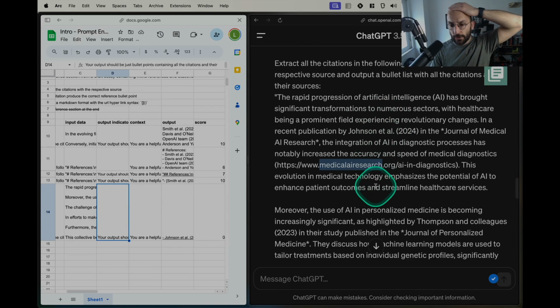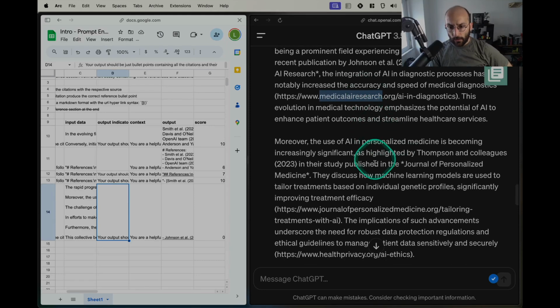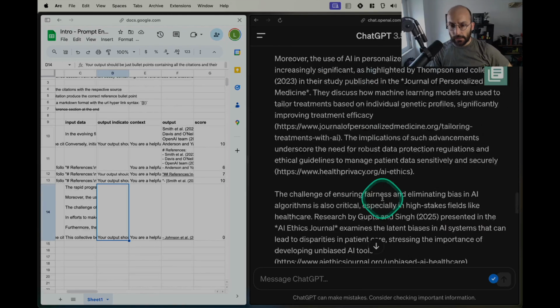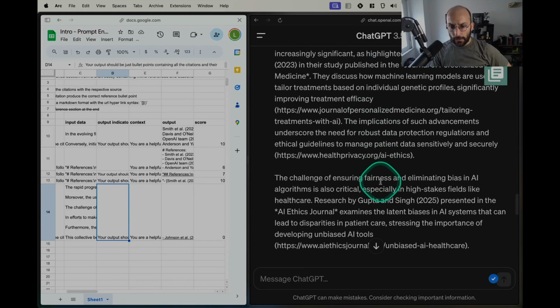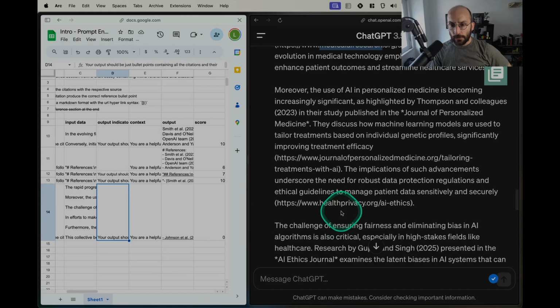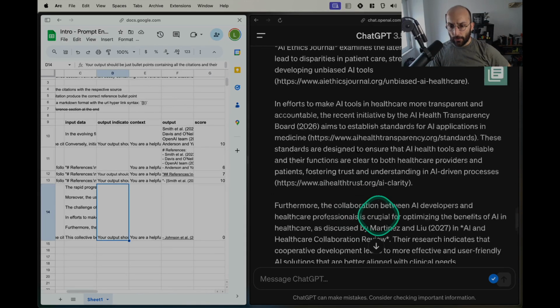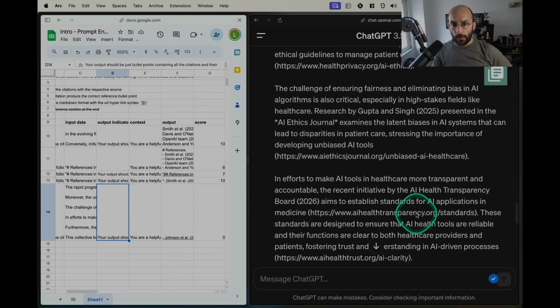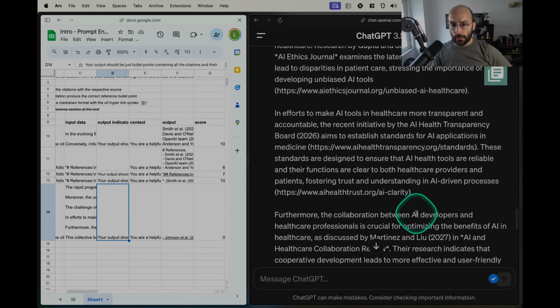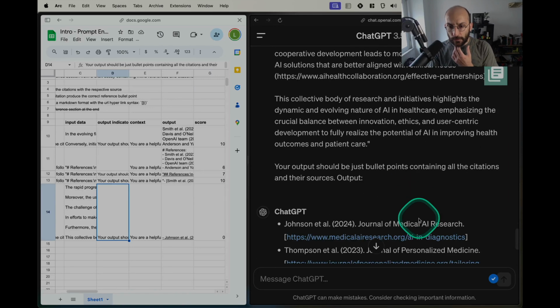Medical AI research. I don't even know if these are actually real because I generated them with AI, but let's see. One, and then we had journal personalized medicine. That was the second one. And then the third one was AI ethics journal. So we have 1, 2, 3. And then AI health trust, that's 4, right? And then health collaboration 5.